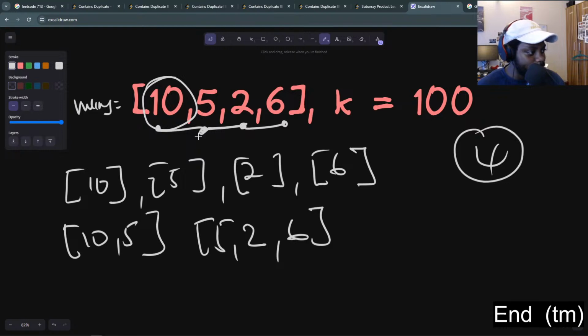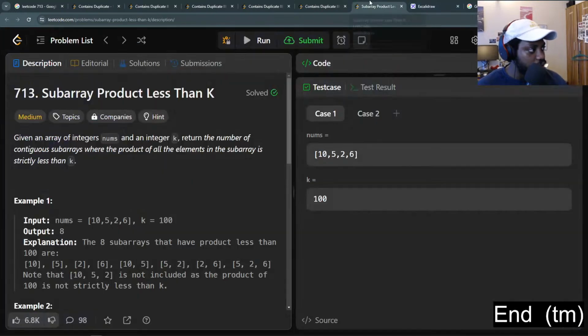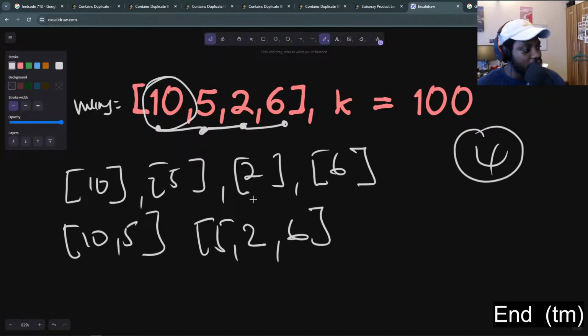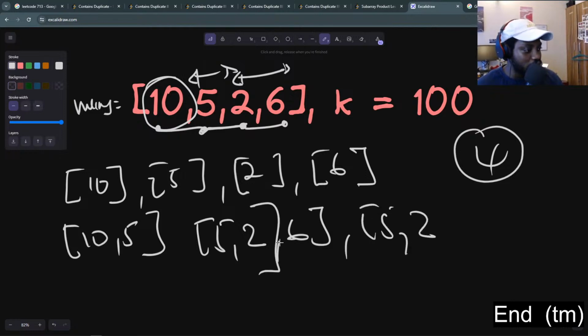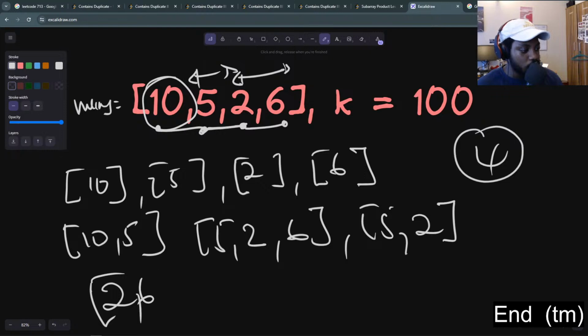Hold on, what's the question saying? The total amount of items we have where the product is less than k. Okay. So after finding 10, we still have 2 and 6, right? And we have 5 and 2 as well. So we can do 5 and 2. Sorry, I forgot to even include it here like this. But anyways, we have 5 and 2. We can go to 2 and 6 as well. So this will be 8 items in total.